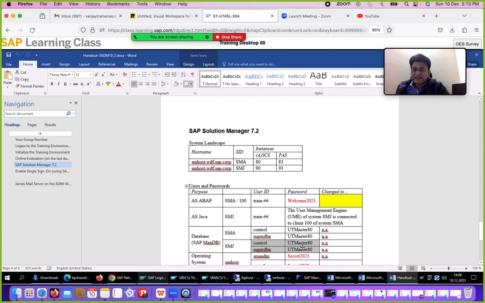You can check whether it's working. This has been there since the installation. During installation, this default user ID got created. Every database has a default user ID. So the default user ID in the MaxDB database is control, and during installation they gave this password, UT master 80.